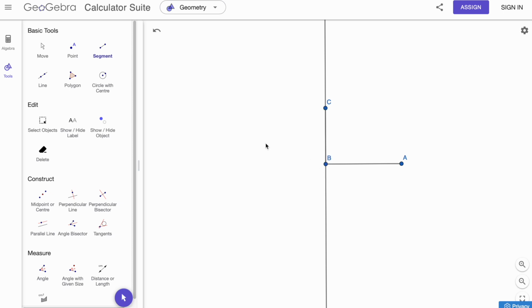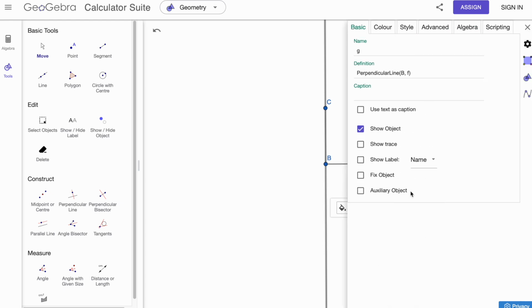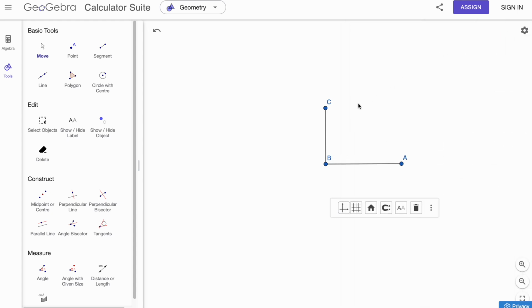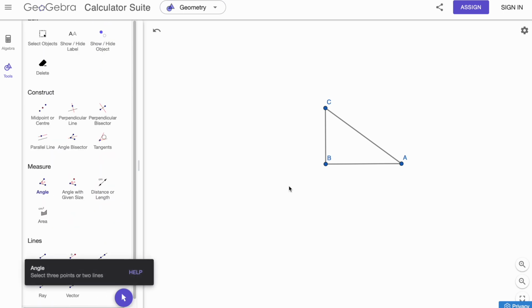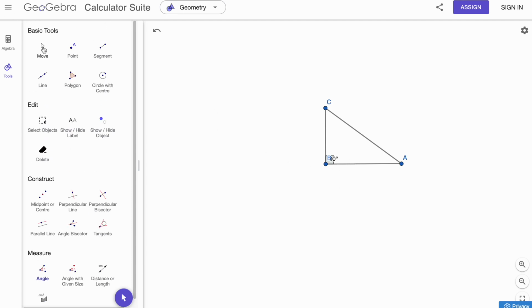Okay, and I click on this perpendicular line, clicking those three dots, settings, and I don't need this object to be shown. Okay, and then I connect C and A with the segment. Just to make sure this is a right angle triangle, just to make sure that the angle B is right, I can go to angle. I can see that it is 90 degrees. Great.